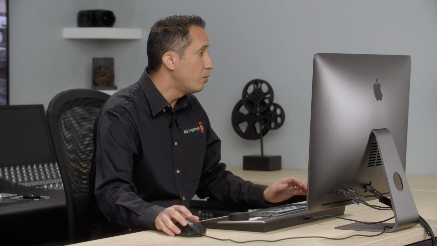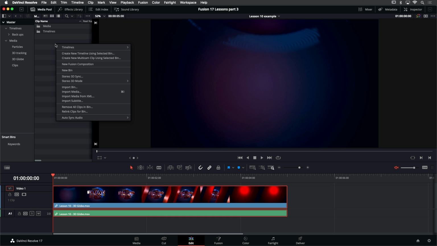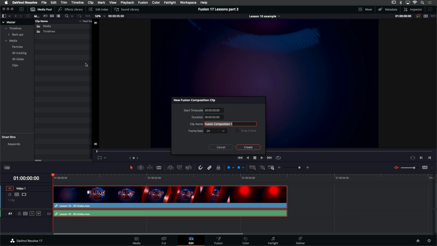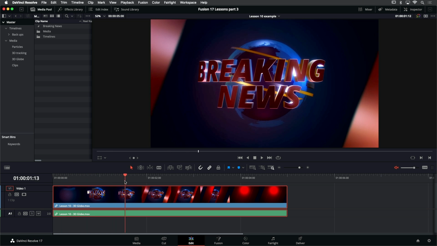We can actually go and create our own Fusion composition by right-clicking right inside of our bin. So let's do that. And then go to New Fusion Composition. Let's go ahead and just give this a name. And I'm good with the duration and I'm good with the frame rate, so I'm going to go ahead and press Enter. Now, before we jump into Fusion, let's just take a quick look at what we're going to be creating.